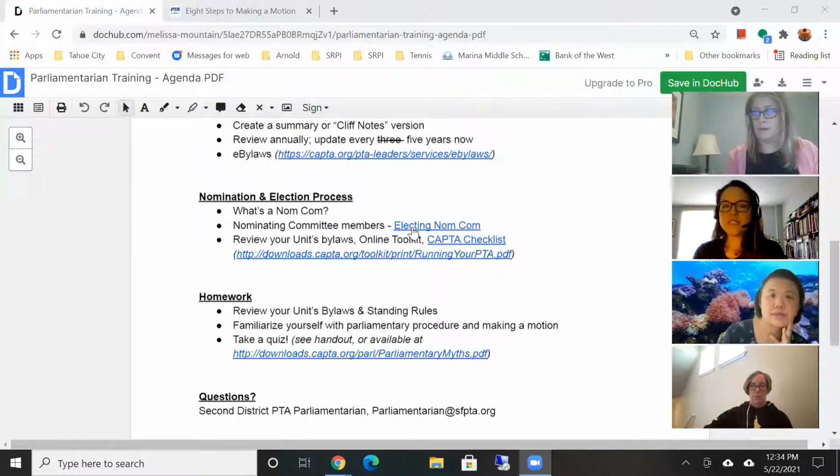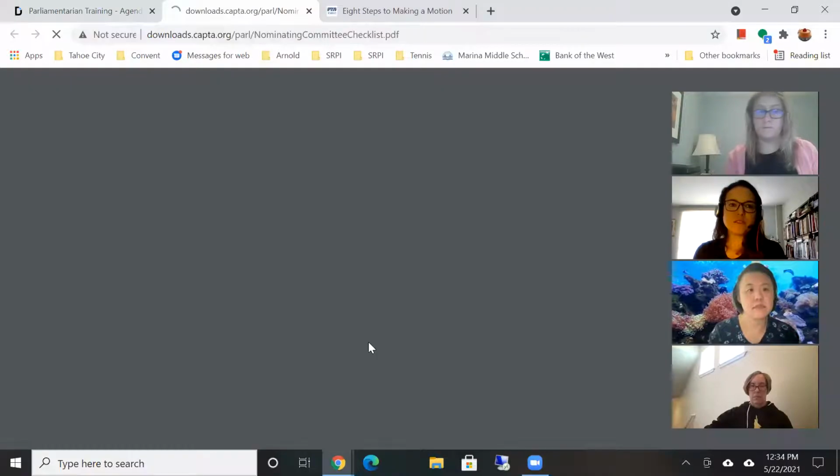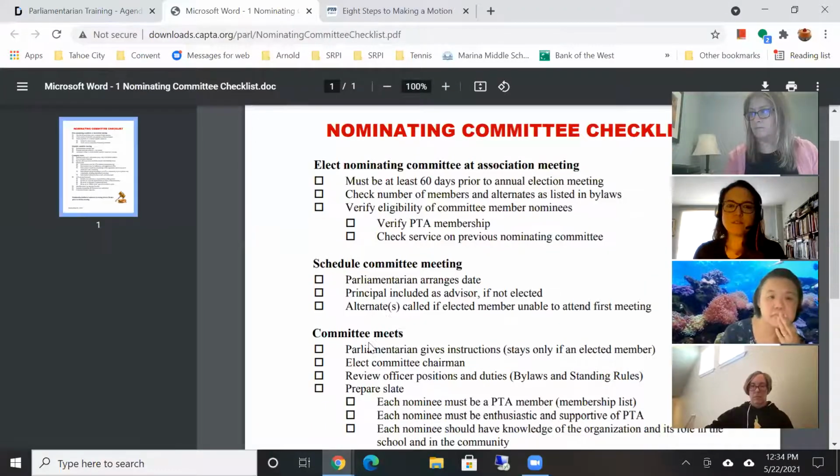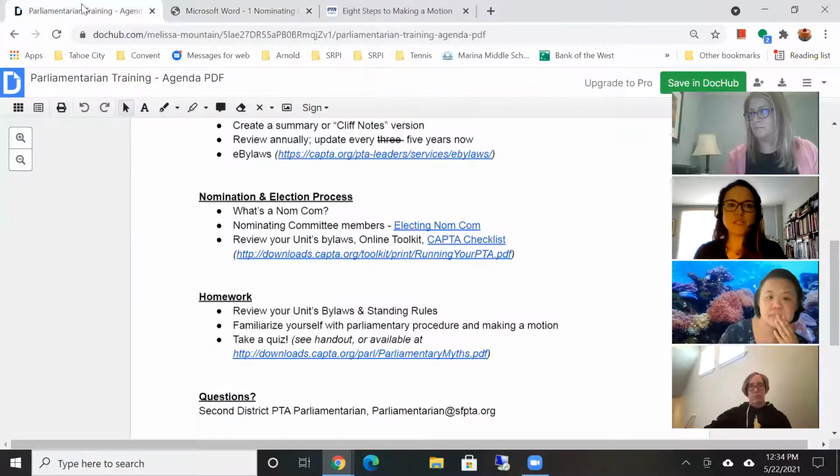There is a ton of information about elections and nominating committees on capta.org. And so I have linked some of that information here. Some of it is more wordy. I love this checklist version that just makes it easier to go down the list of what's required for a nominating committee.